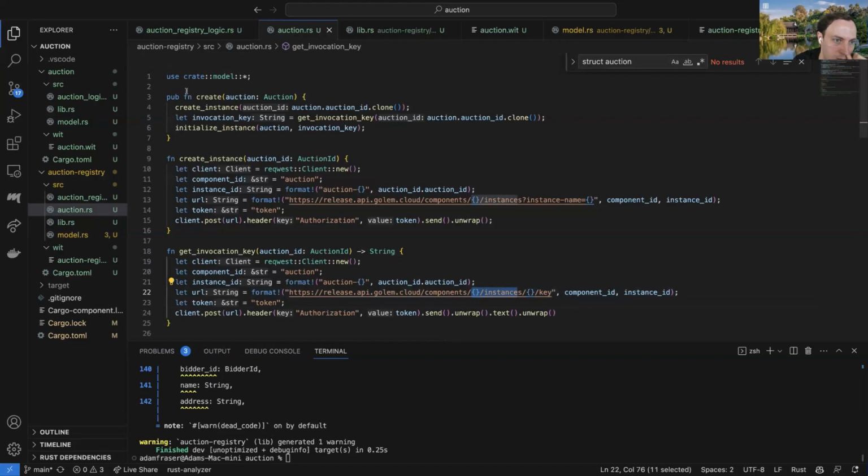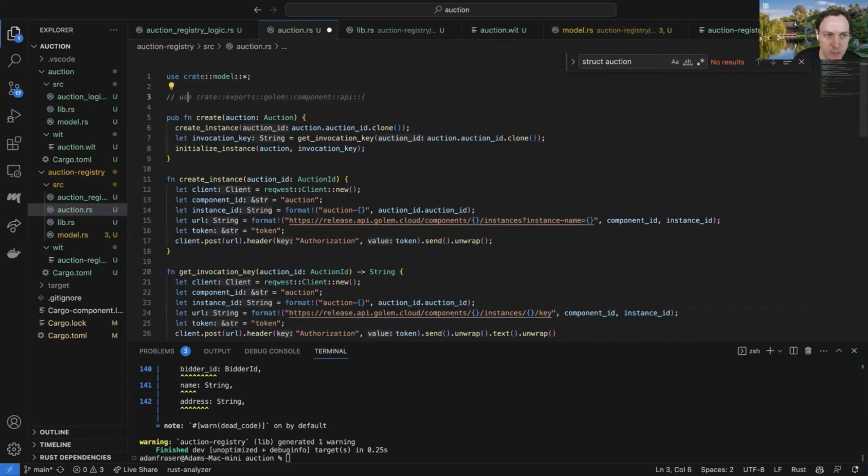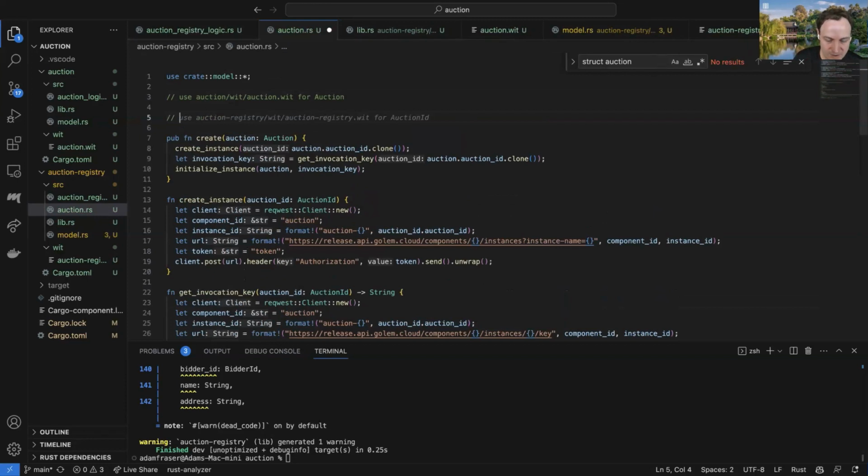But I think what would be much nicer is if this all got replaced with something like, and this is complete pseudocode, auction dot width for auction, and then you do something like auction new auction, right? I think that's the ultimate experience that we want to have.